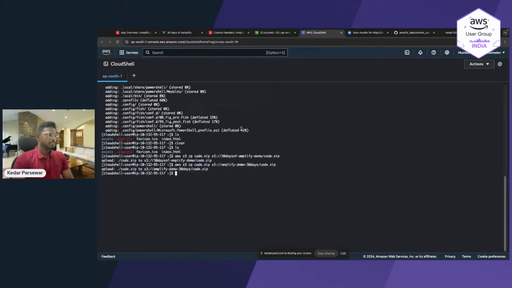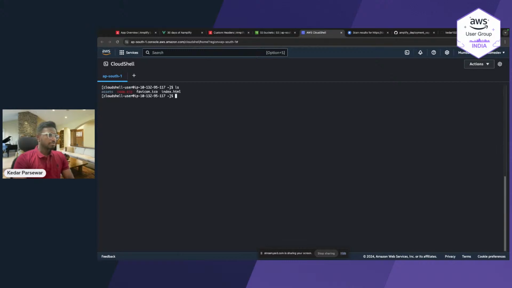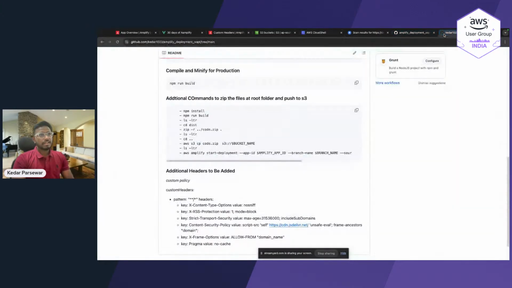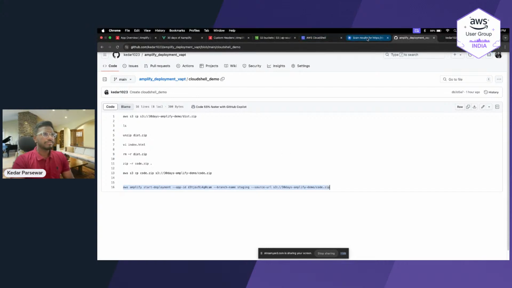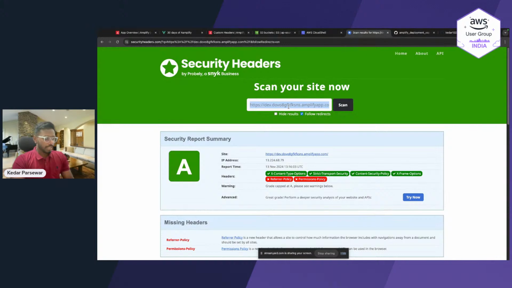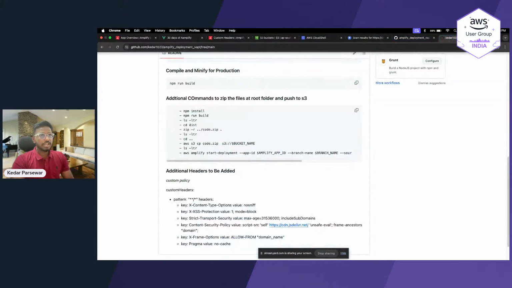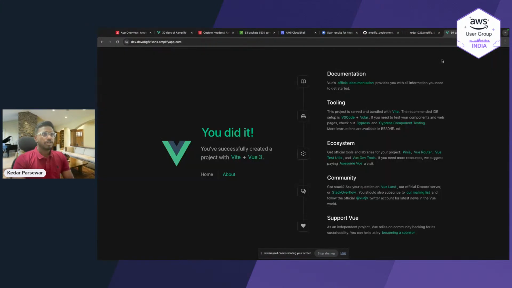where I'm just putting out this command over here. So first you will have to build, your npm build, whatever you are mentioning, to the specific bucket. Afterwards you will start the deployment. To do that, I already have this URL, and if you see, I already used this URL with the 30 days of Amplify.